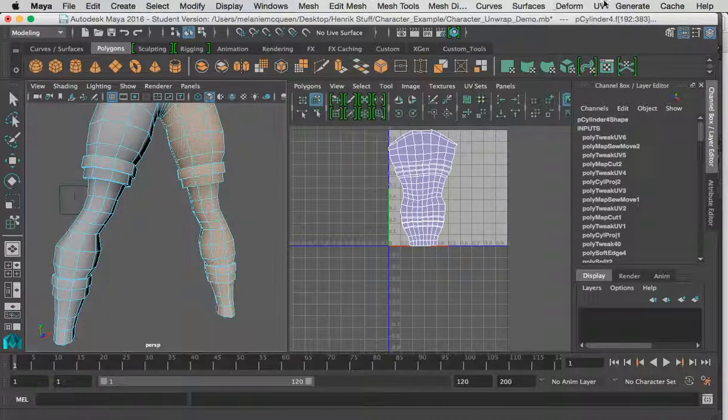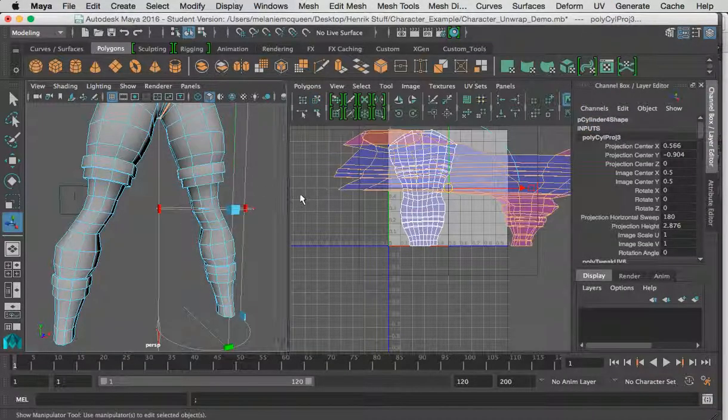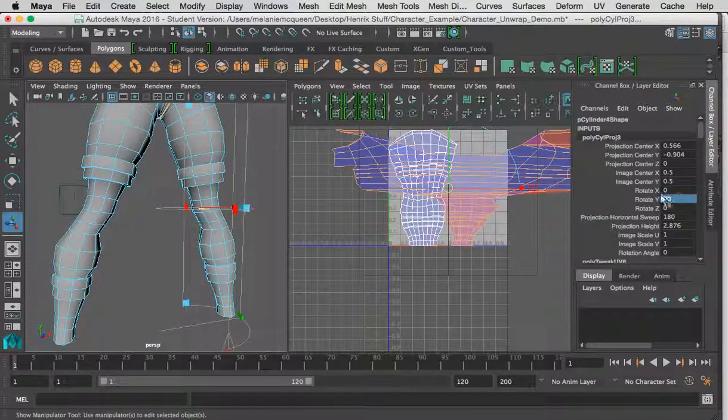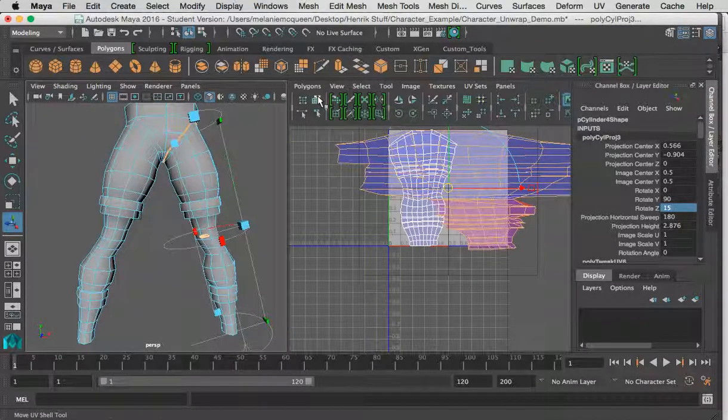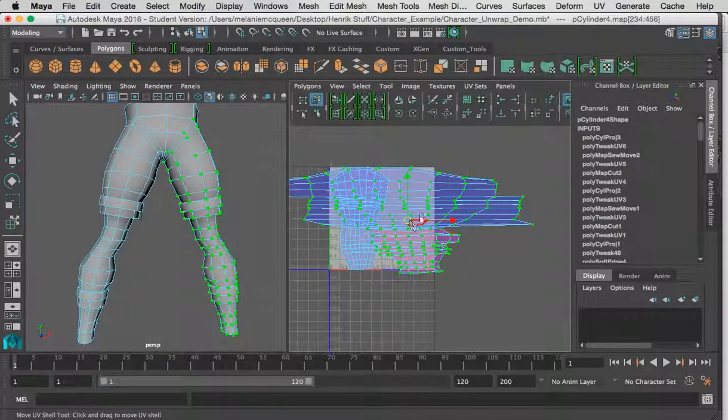UV, Cylindrical. Strange. 90 and negative, in this case, 15. Select it. So this can show you again how to do it.